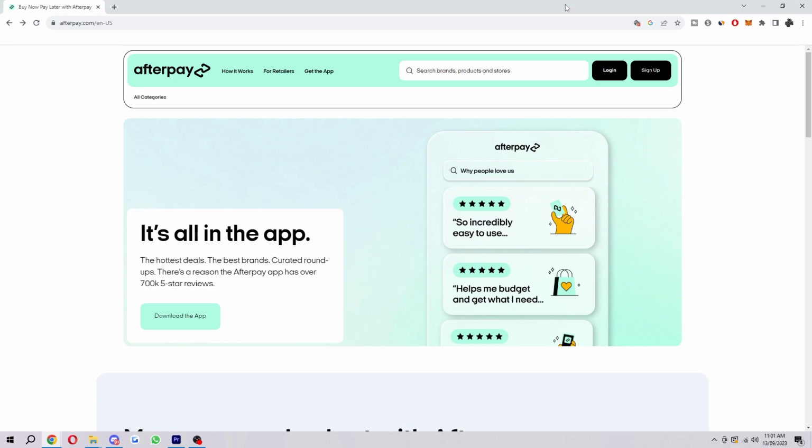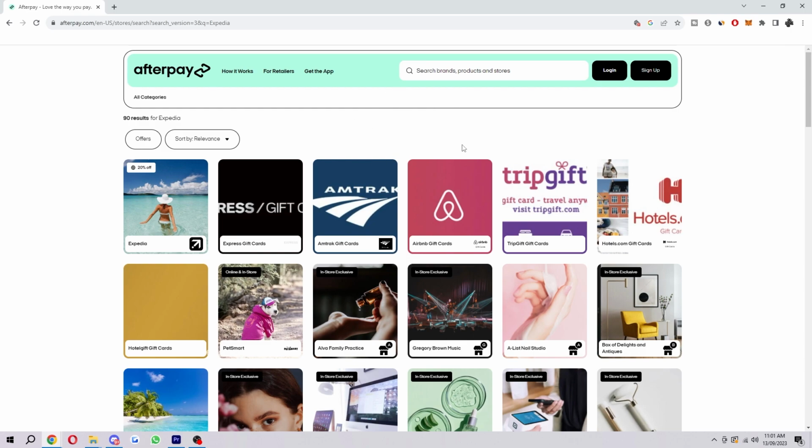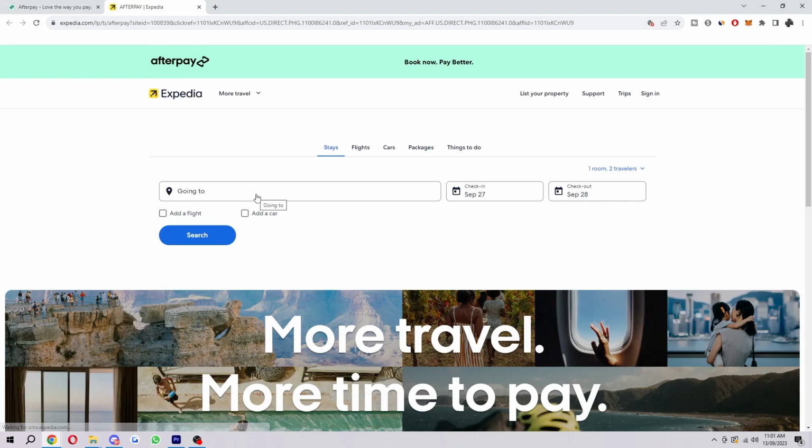So the first thing you want to do is head over to the Afterpay website, like I'm on here, and you just want to type in the search bar Expedia. Now you should see Expedia pop up under stores, and when you search for it you should see it here, the first result. So what you can do from here is just click on it, and then it will actually redirect you to the Expedia website.